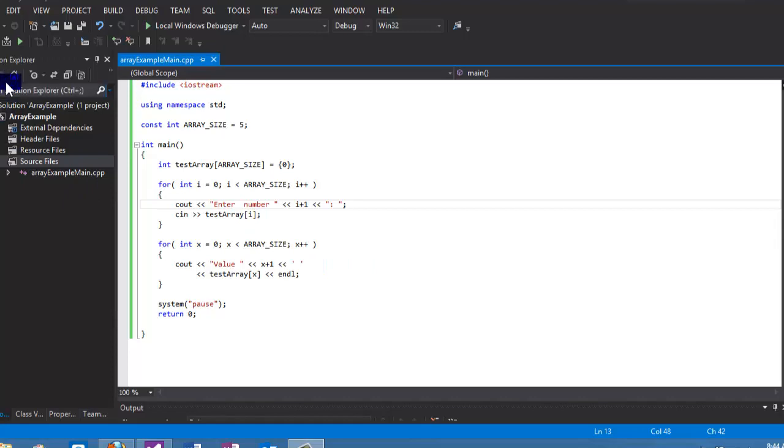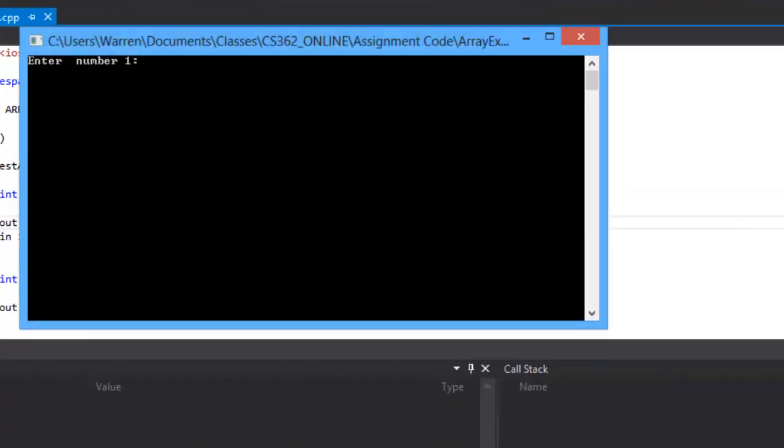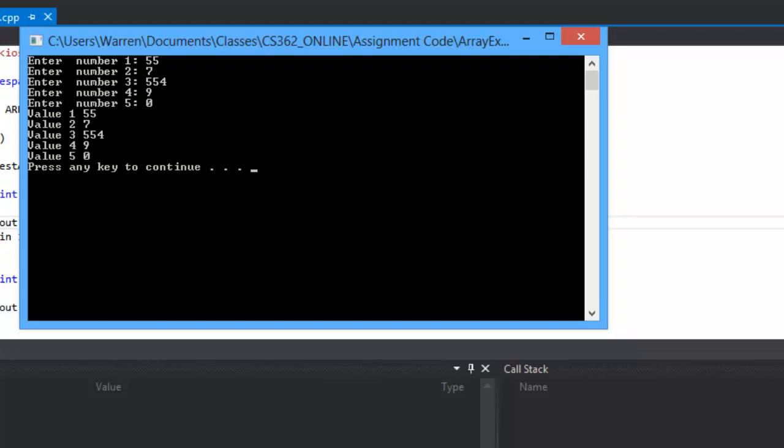So let's execute this program. And you see that it doesn't really do anything earth-shaking. We'll put in a few numbers here. And it does nothing but send these back out to the screen.